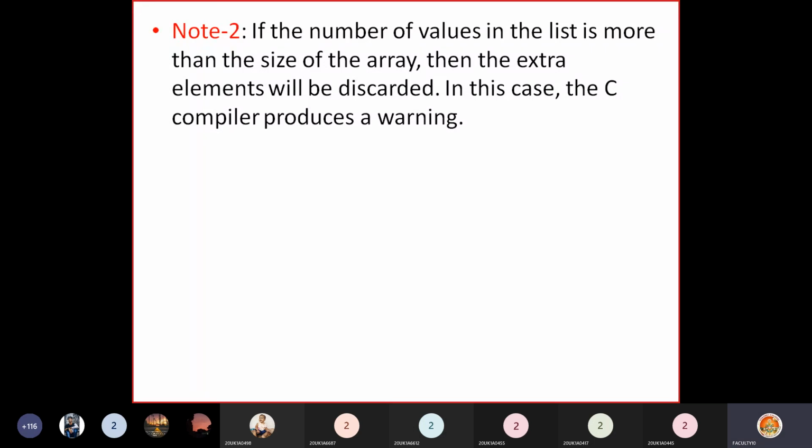Then the opposite case: if the number of values supplied is more than the size of the array, what happens in this case? The extra elements will be discarded.